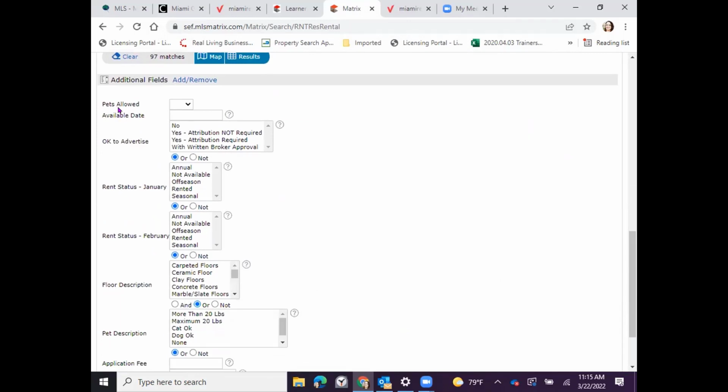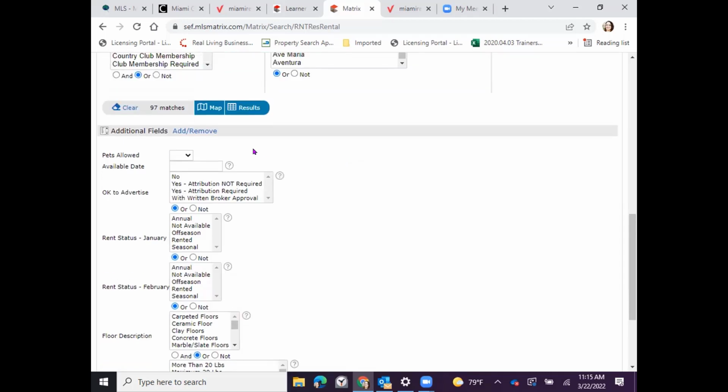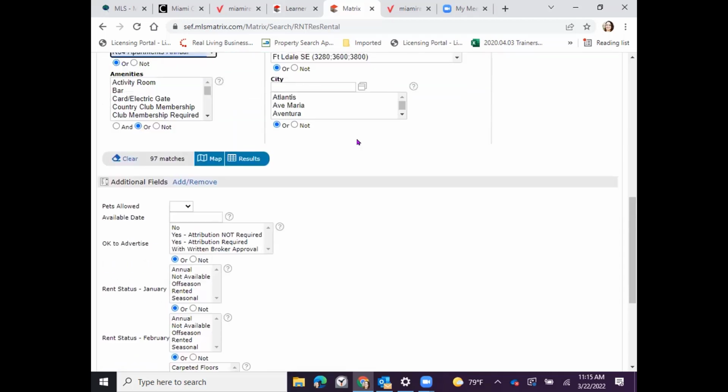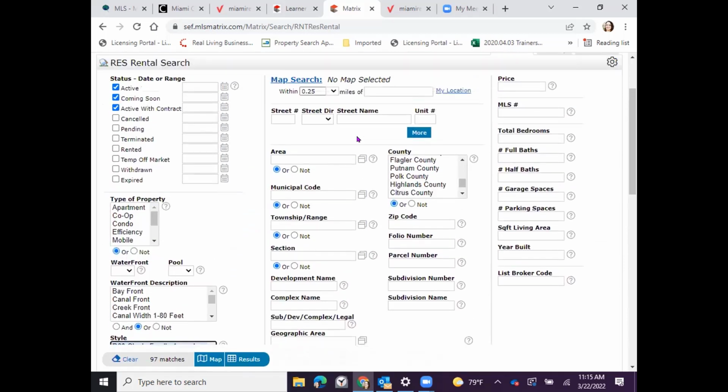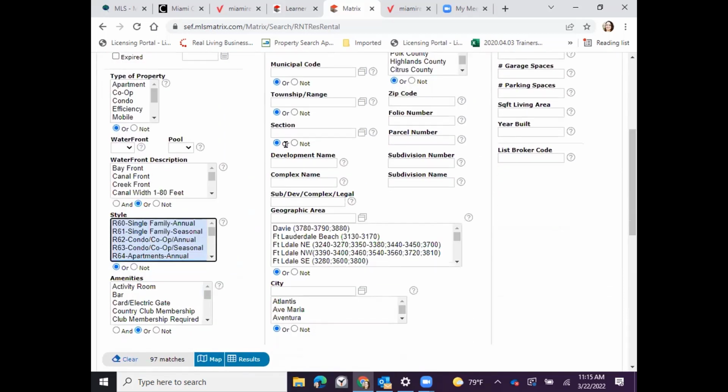When you do a rental, always add pets allowed. Why? Because many people have pets and many tenants don't want pets in their homes. So you want to make sure to not show property to someone who has a little dog or a little cat and they can't actually come in. And when you're looking at property, at this time we have 97 matches and all I've selected is that I'm looking for active property.